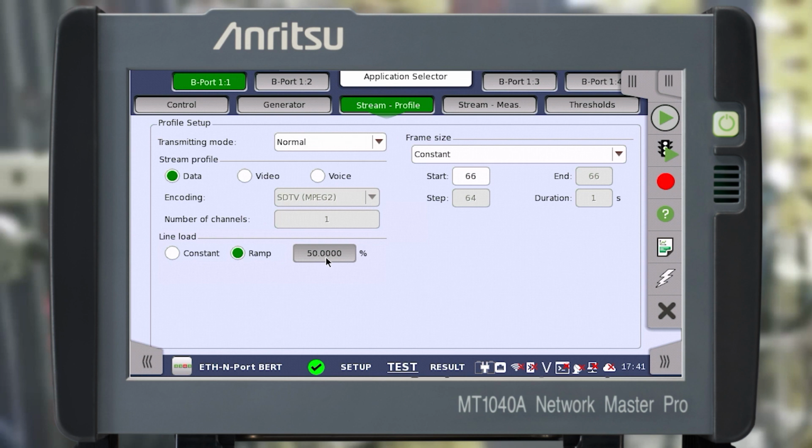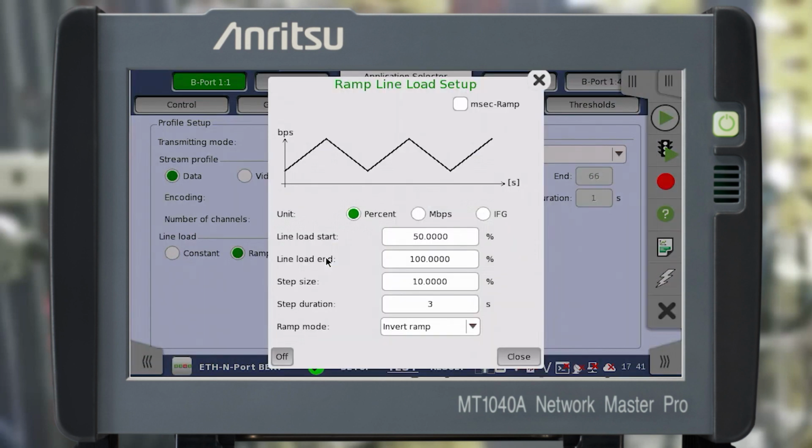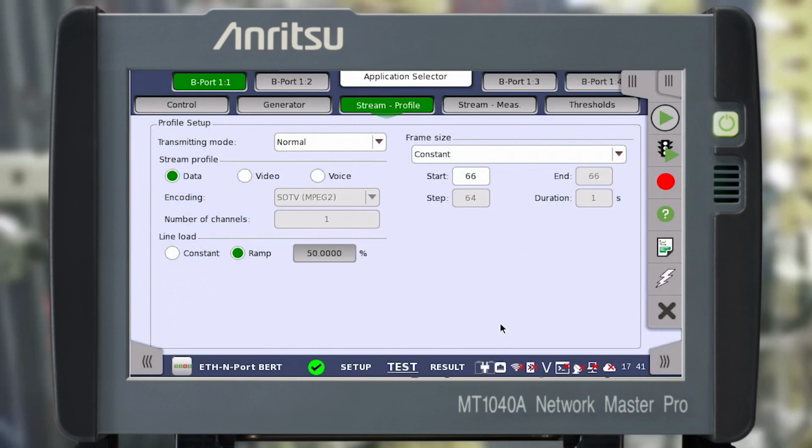Select RAM. Detailed settings are available by clicking on the button. You can operate with percentages, megabits per second, or interframe gap. Set a percentage, for example from 50 to 100, in 10% increments, with a minimum interval of 3 seconds. Set invert RAM. Thus, the channel load will constantly change within the specified limits. Set the frame size to constant or random with a step. Now we leave it at 64.